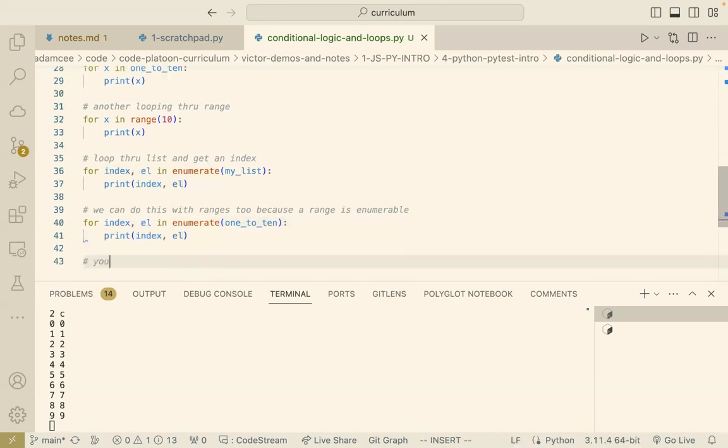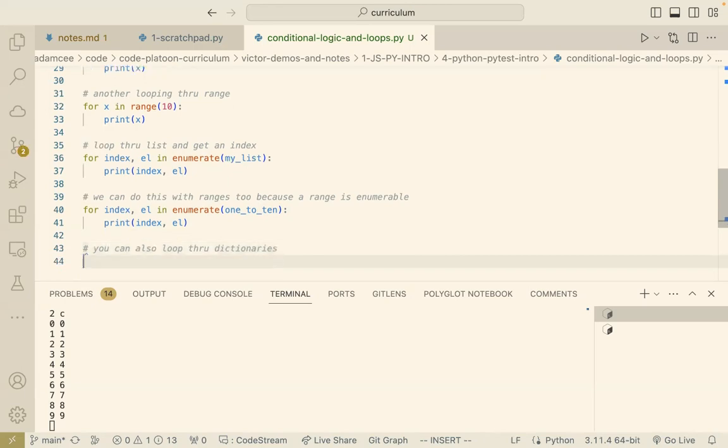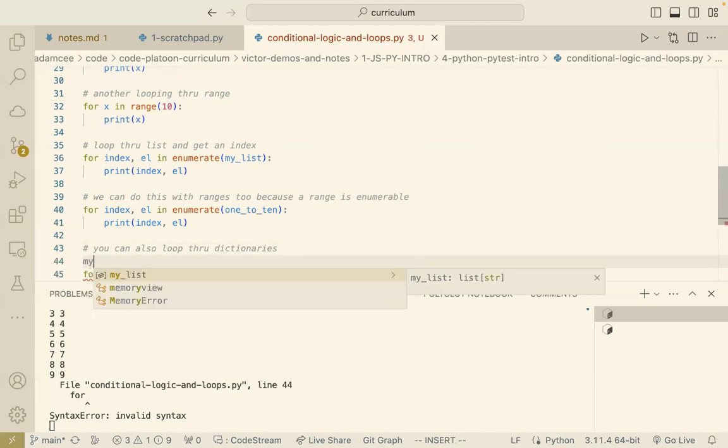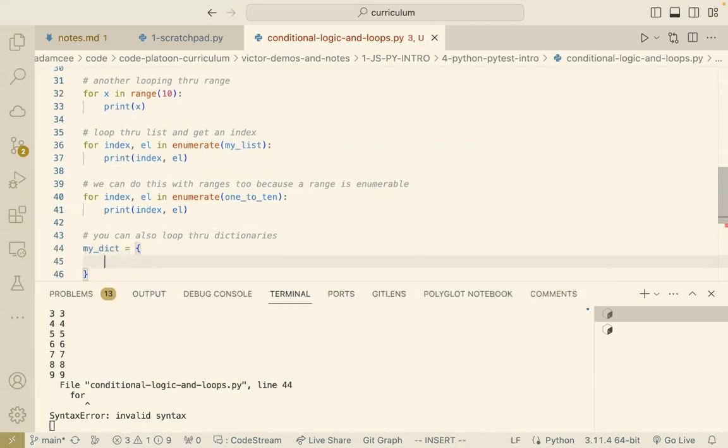You can also loop through dictionaries. The same way that we did with that for in, which JavaScript did not used to have, but Python has always had. Because Python is in many ways a better design language, though I do love JavaScript. And it does have some very cool design choices.